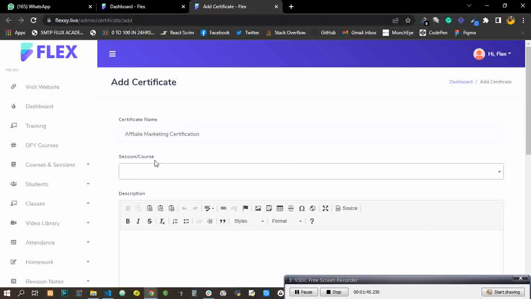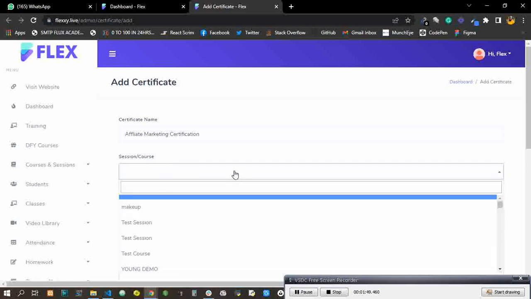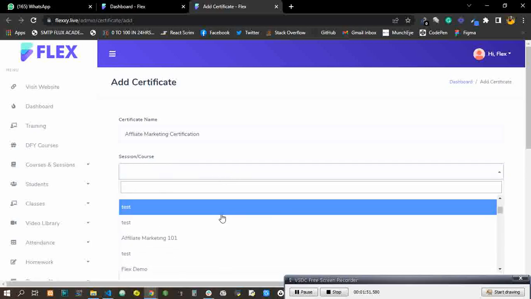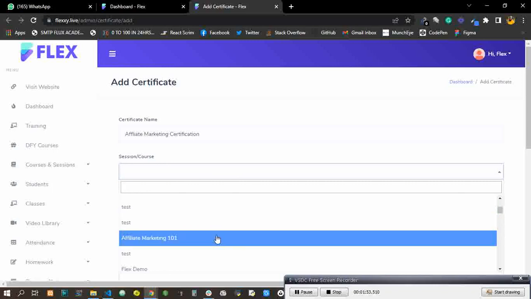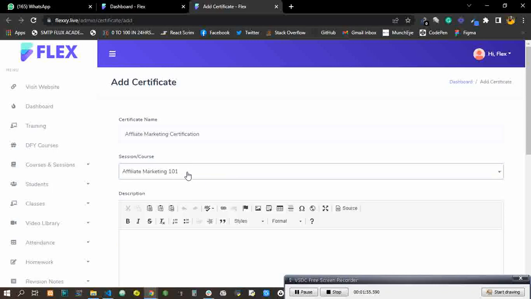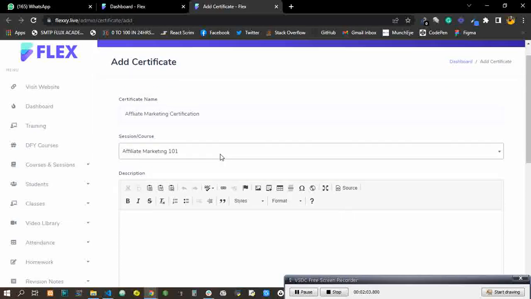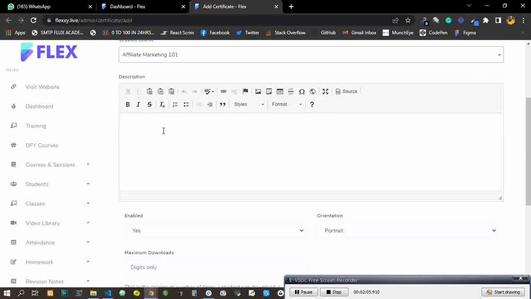I'm going to choose a course or a section that I want to attach the certificate to, so that only students who have taken part in that course or section can access the certificate. So I'm going to choose the affiliate marketing 101. And as soon as a student enrolls for this particular course and completes it, he or she can access the certificate.